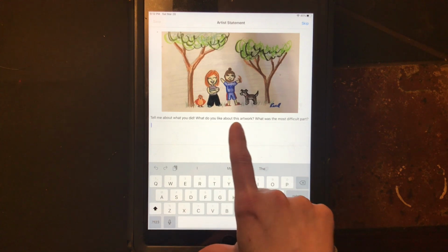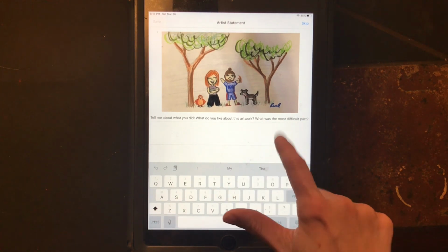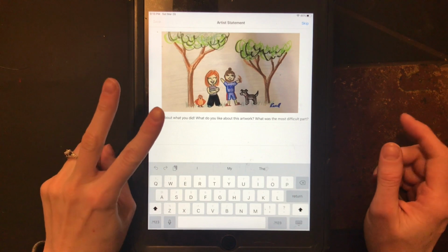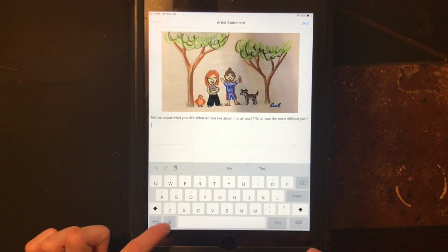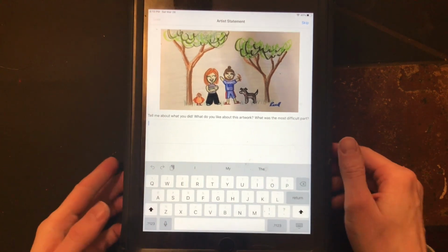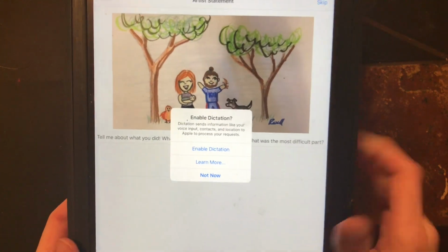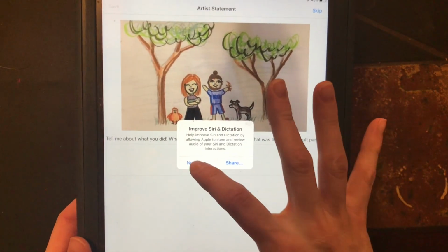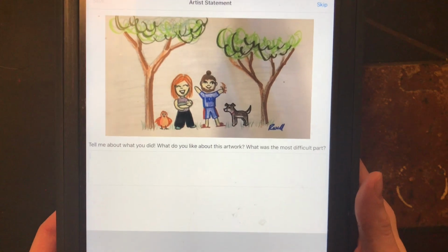What do you like about this artwork? What was the most difficult part? So let's answer some questions. 2 different ways you can do this. I can type it on here, or I can use the vocal button. We'll say enable. We don't need to do that.